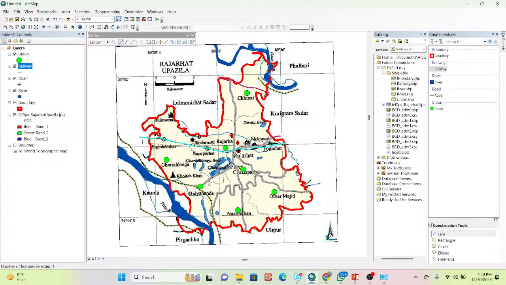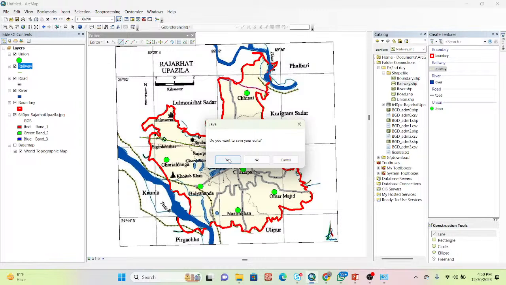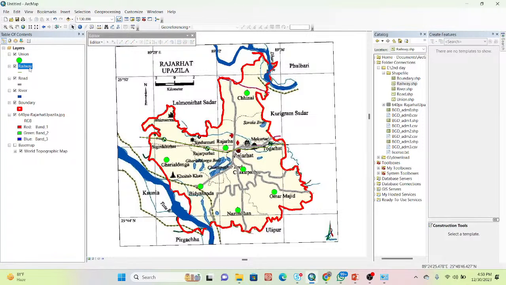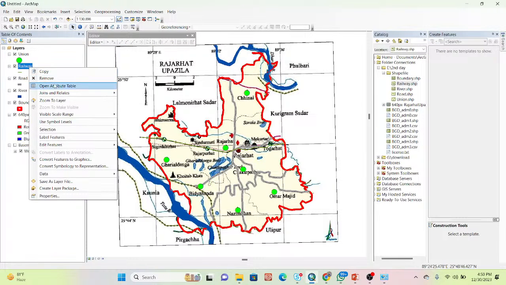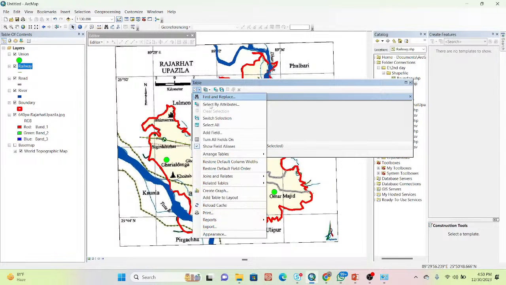Just I put in here. Okay, so it's a railway. And further, you can simply stop the editing. Yes, and go to the railway. And then further, simply open the attribute table. And this time, one ID, because the one railway I add in here.